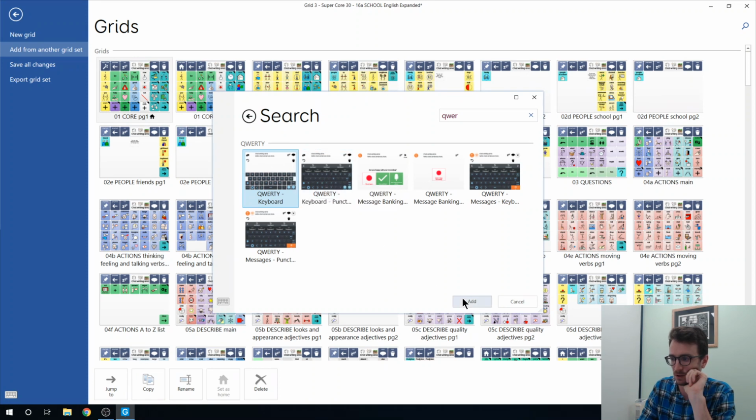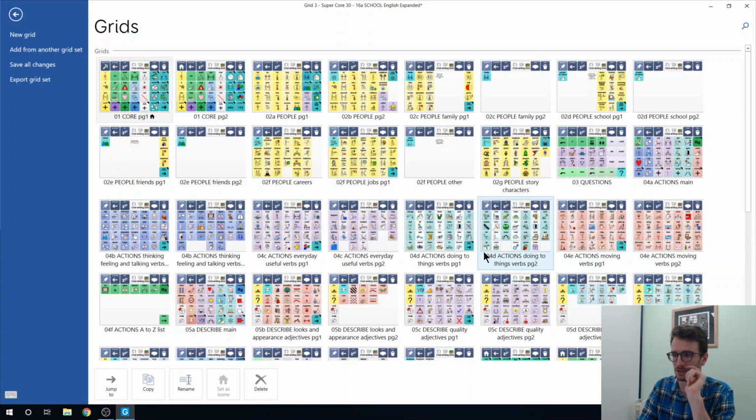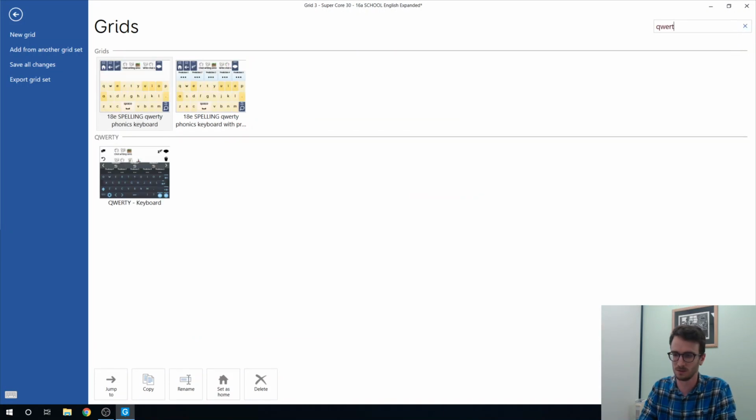Add that one in. And then within my grid set, I should now have QWERTY. You can see I've got my TextTalker page in here. Now that's particularly useful if you know there's a page in another grid set that does exactly what you need. You don't want to have to make it from scratch, so you can just add it in to the grid set that you're using.